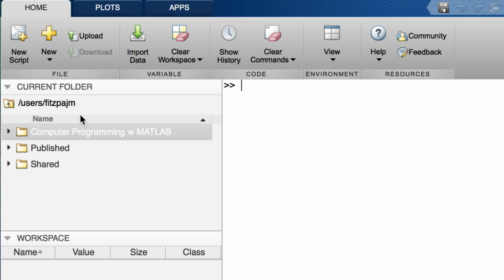First, let's note that I've got three folders inside this current folder. I've highlighted Computer Programming WMATLAB, that was supposed to be Computer Programming with MATLAB, and Published and Shared. Published and Shared aren't essential to our course, but they're provided by default to help you show your work to others. You won't have this first one because that's a folder that I've created, so I have a place to keep my files for this course. We'll show you how to do that in a minute.